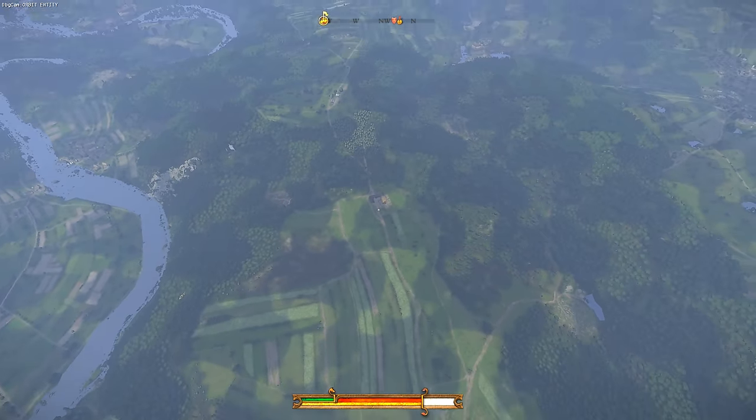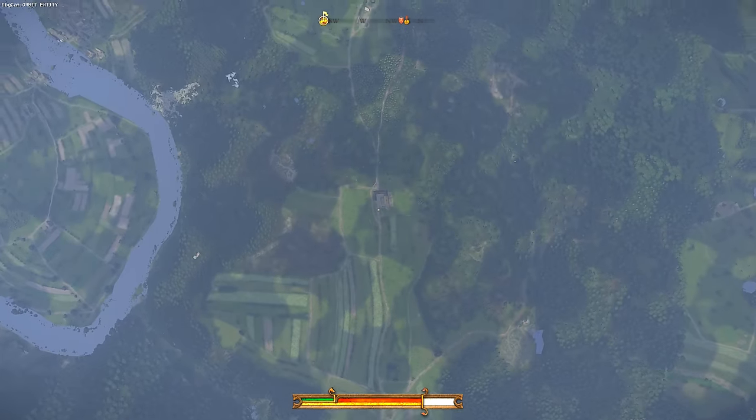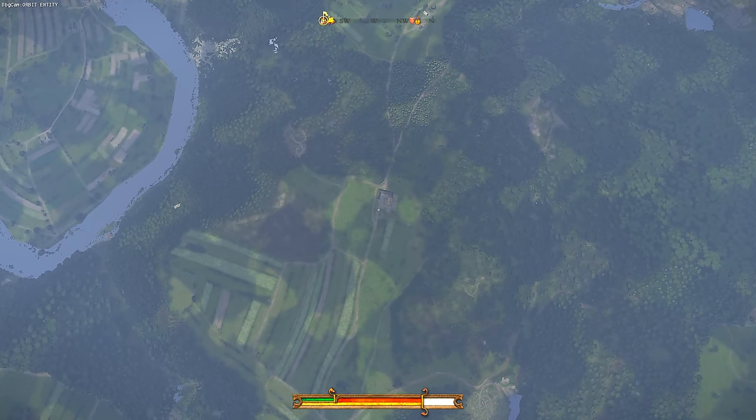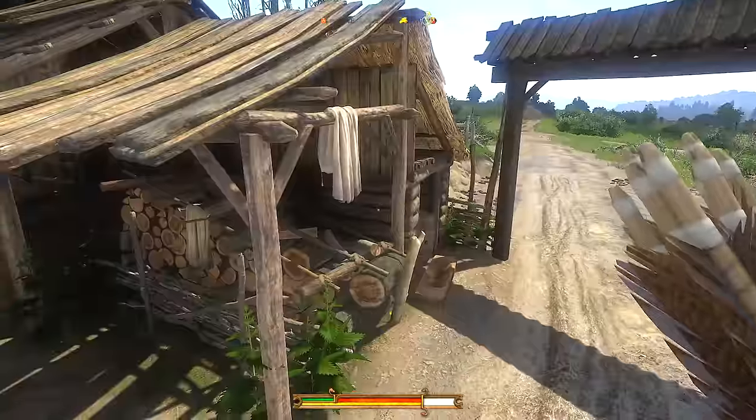I think I can see Townburg over there. You see that? Northwest? I think that's Townburg. All right, let me zoom back in. Oh God, why did I do this? Oh no. But anyway, that's the mod. I really bloody like it.